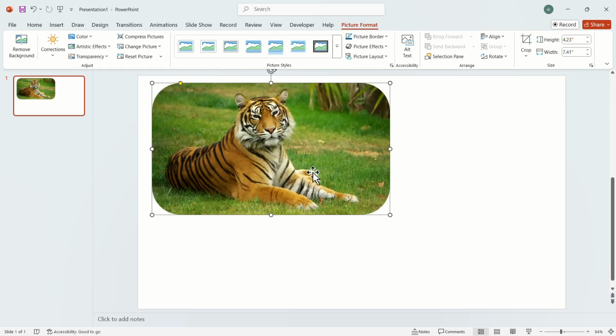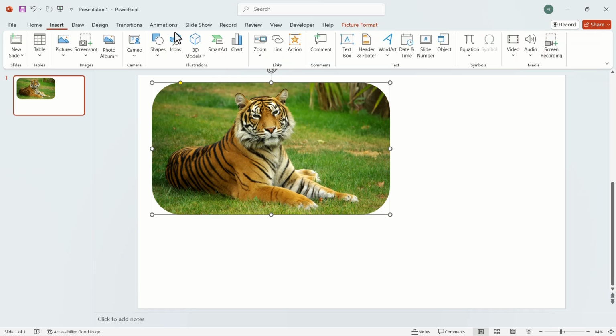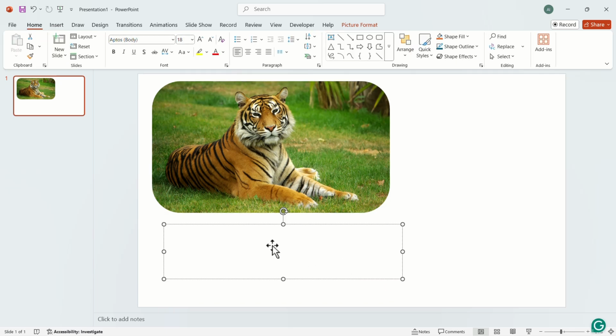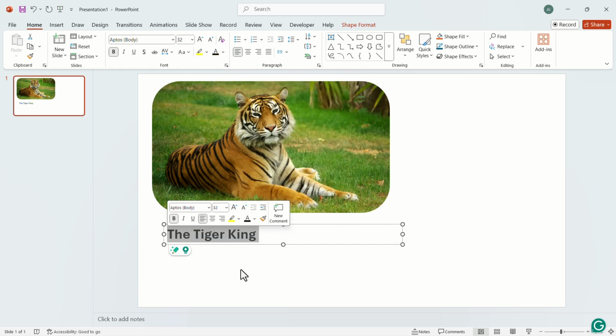Now, let's say you want to add a title to the picture. Go to Insert and take a text box. Place the text box on the slide and type your text. Select the text and format it however you like.